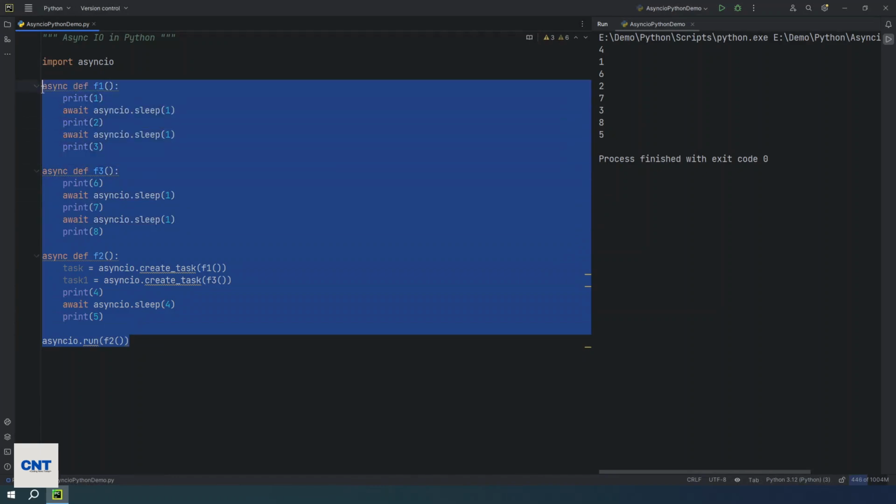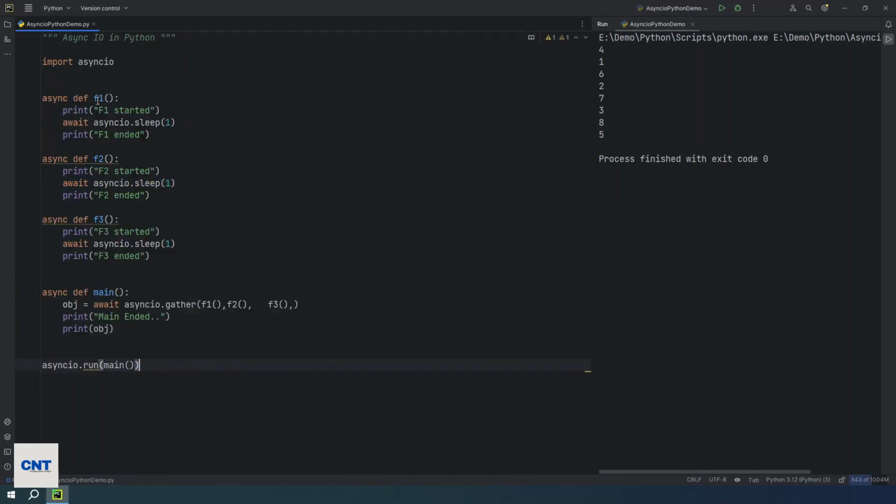I have a bit improved version of this tutorial. We have three functions, f1, f2, f3, wherein we have one main function. Inside the main function, we are using a new function here, gather, and we are calling f1, f2, and f3 from this function. We are awaiting here until the execution is completed. Here we will wait, and then we will print main end. It is very simple. If you run the program again, you will see f1, f2, f3 started, and all these tasks have ended.